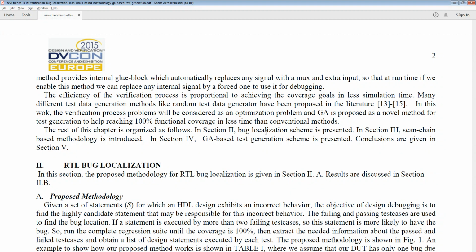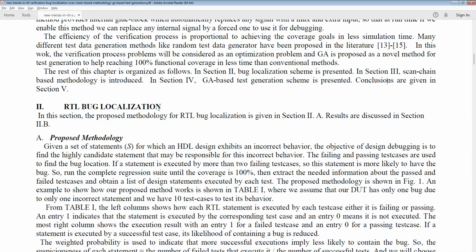The rest of this lecture is organized as follows. In Section 2, the bug localization scheme is presented. In Section 3, the scan chain-based methodology is introduced. In Section 4, the J-based destination scheme is presented. The conclusion is given in Section 5.